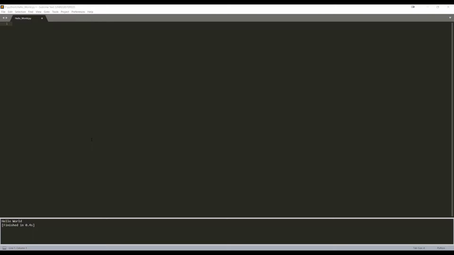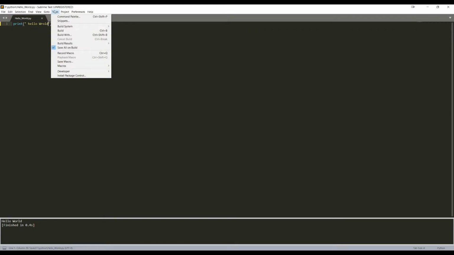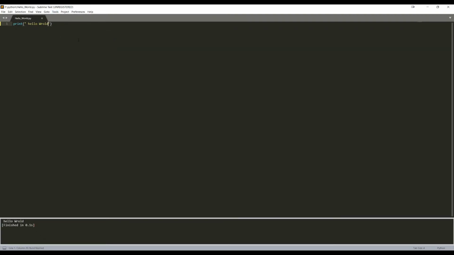So, for instance, we could just do a print, hello world, save it, and then we can do a build, and it will come up hello world.